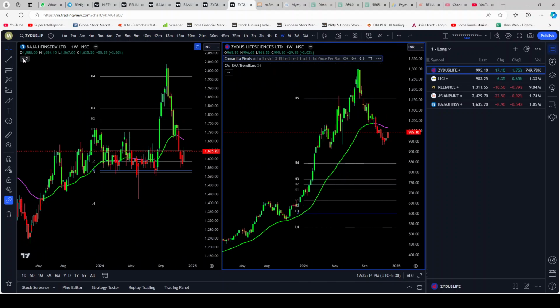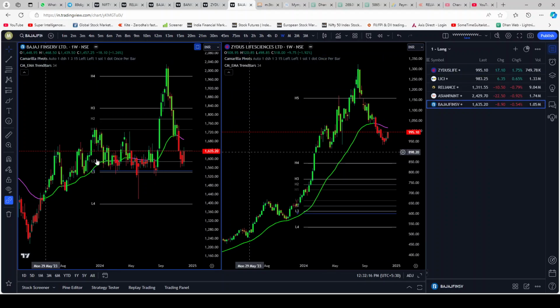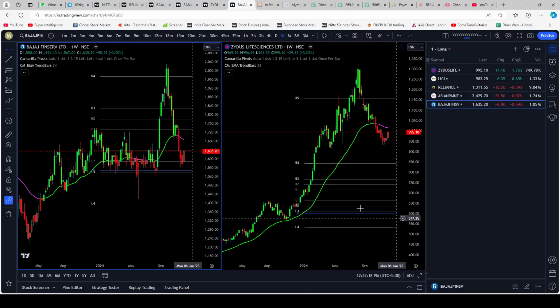On the left hand side, I've got Zydus, and on the right hand side, I've got Bajaj Finserv. They both are using the Camarilla pivots, and the time frame that you're viewing this chart is on the weekly time frame. This Camarilla pivots, again, as I mentioned in the beginning, can work from weekly down to 5 minutes. It's good for everything. All right.